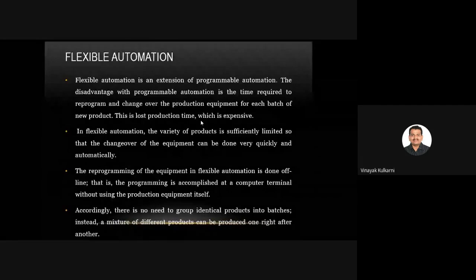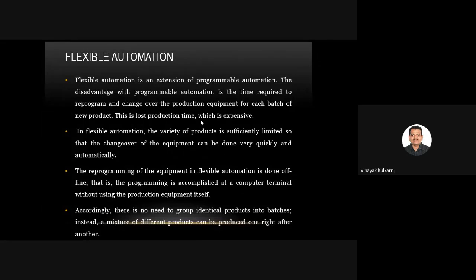So there is some part being produced, and behind it the reprogrammed program has already been sent to the machine. The moment the product goes out, it has already been reprogrammed, and the next product which is coming is different. Accordingly, there is no need to group identical products into batches. Instead, a mixture of different products can be produced one right after another.